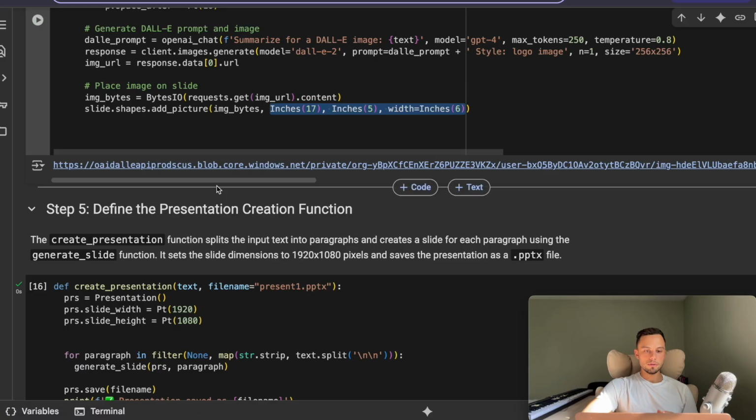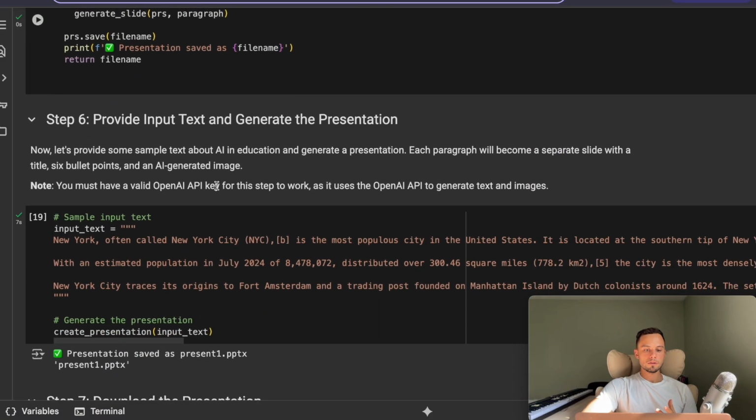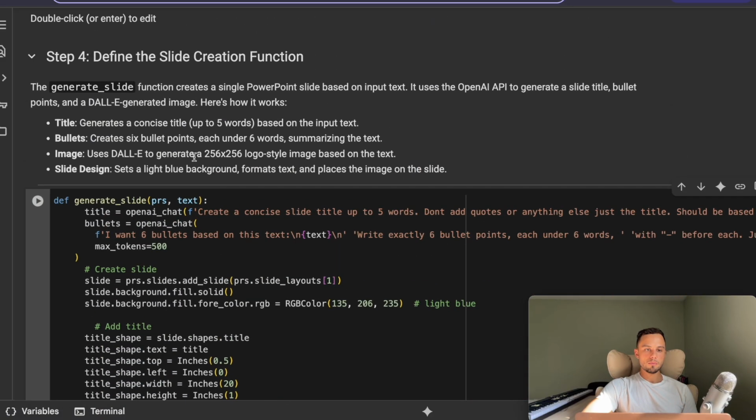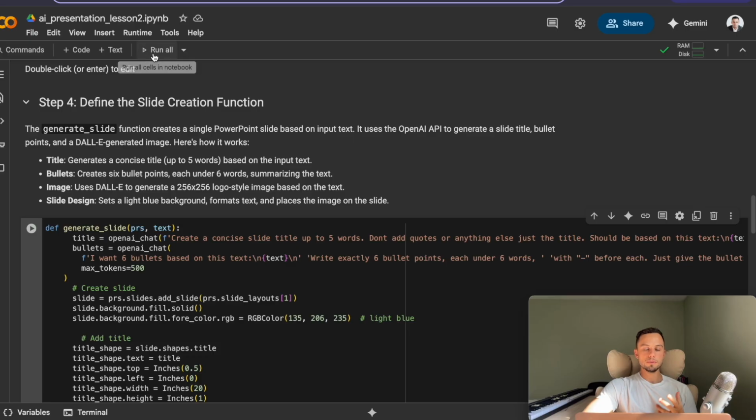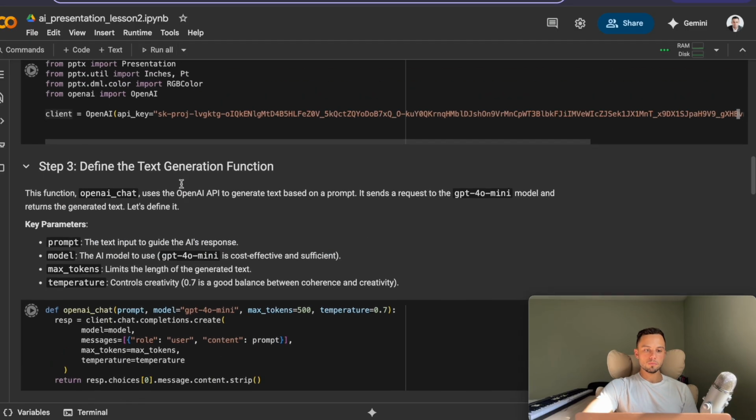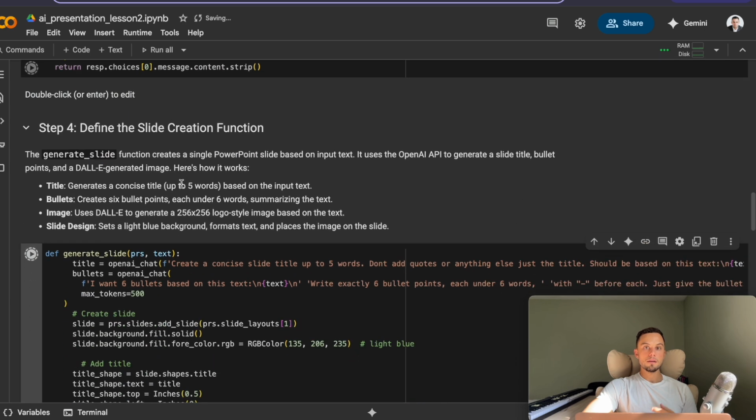Alright, so that should be everything you need to generate the presentation. Now I will run the code from the beginning. So I'll click run all, and hopefully what we should get is a fully functional and complete presentation.